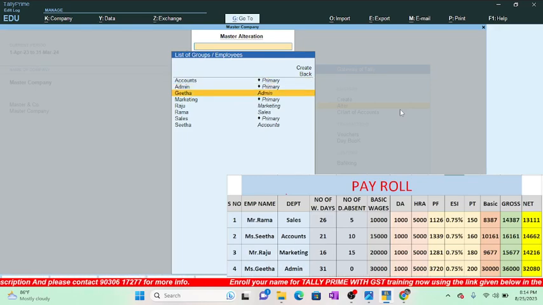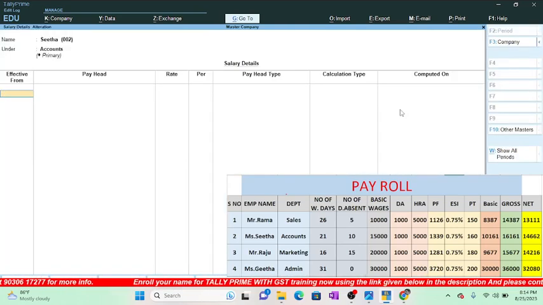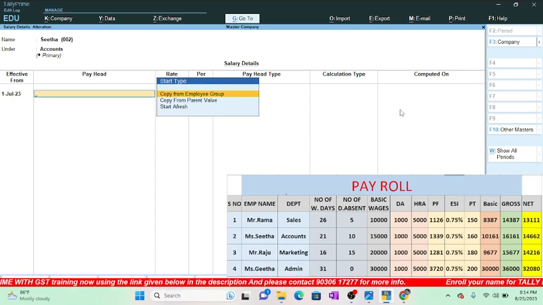from accounts department, who is the employee? Sita. So select Sita, and for which month are we preparing the salary statement? For July month, right? So 1st July 2023. Now what you need to select? Simply you can select copy from parent value.